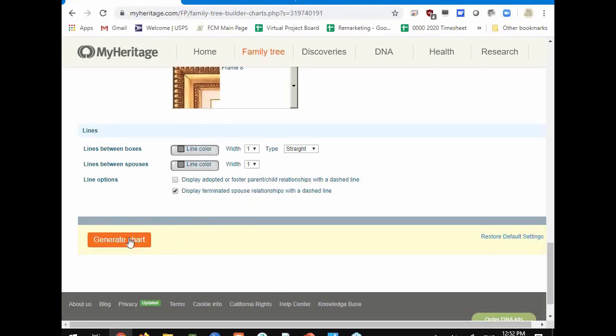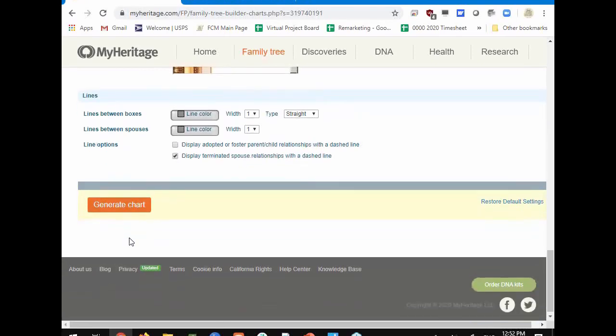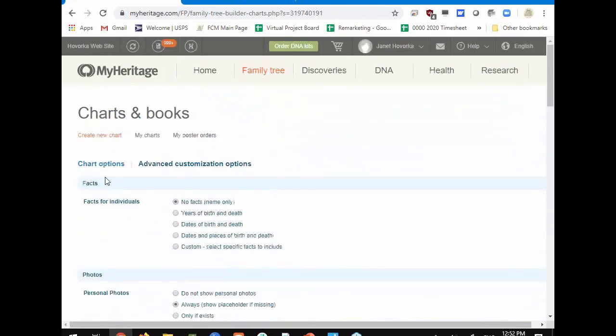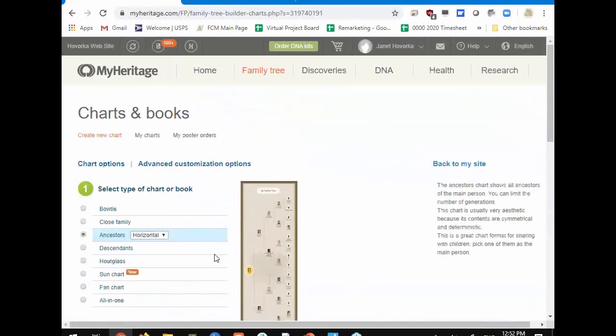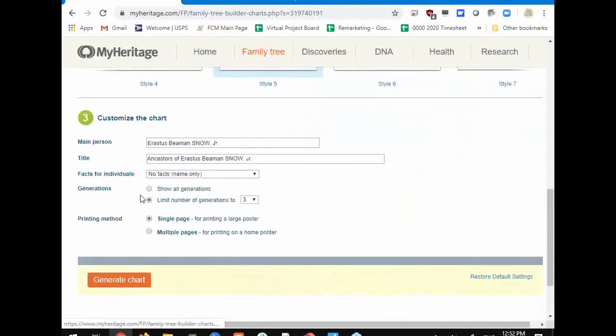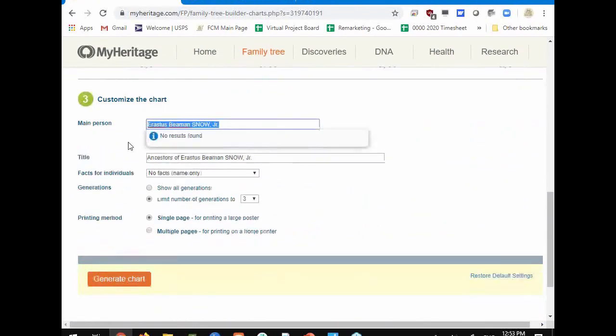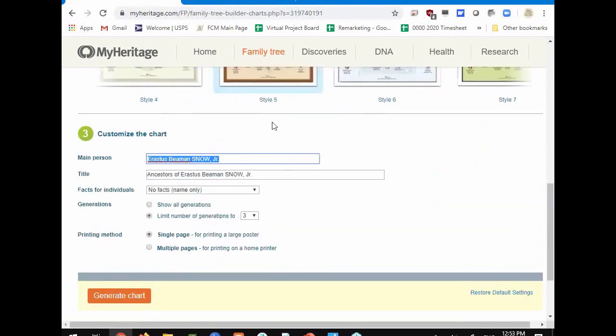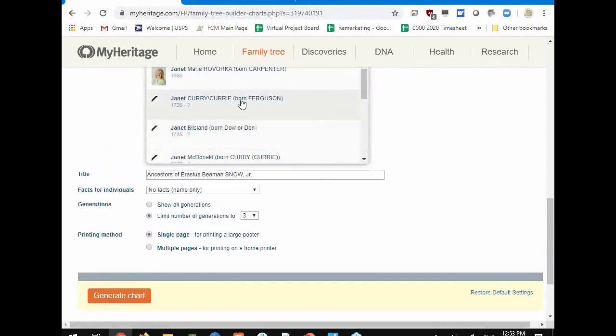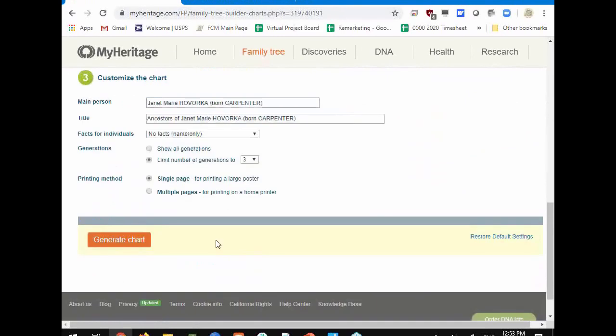Now, I never hit generate chart down here on the bottom. I always come back up to the top, and I'll show you why, to chart options. I would really suggest not generating it from that page, but come back here to this part and come down to step 3. Now that I've customized all that stuff, I want to make sure my main person is the one I want, right? So I didn't really want to start with my great grandfather. I want to start with me, and I'm going to put it in here and just make sure I've got the right number of generations that I wanted.